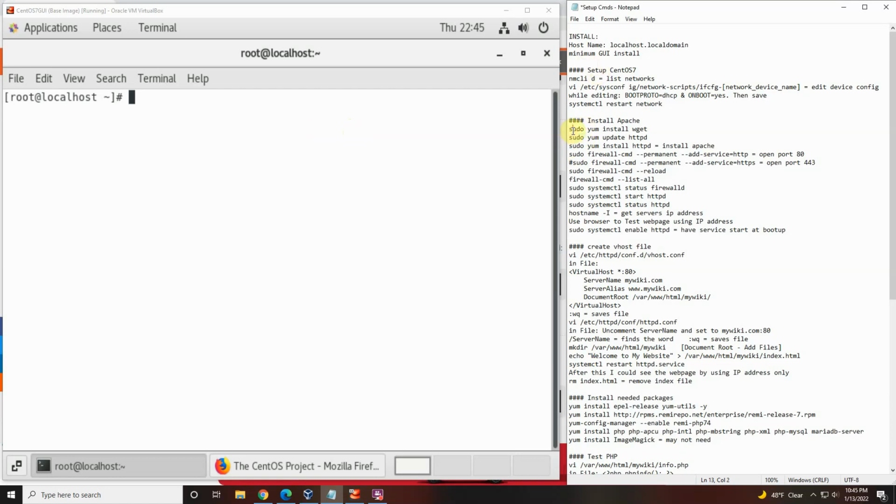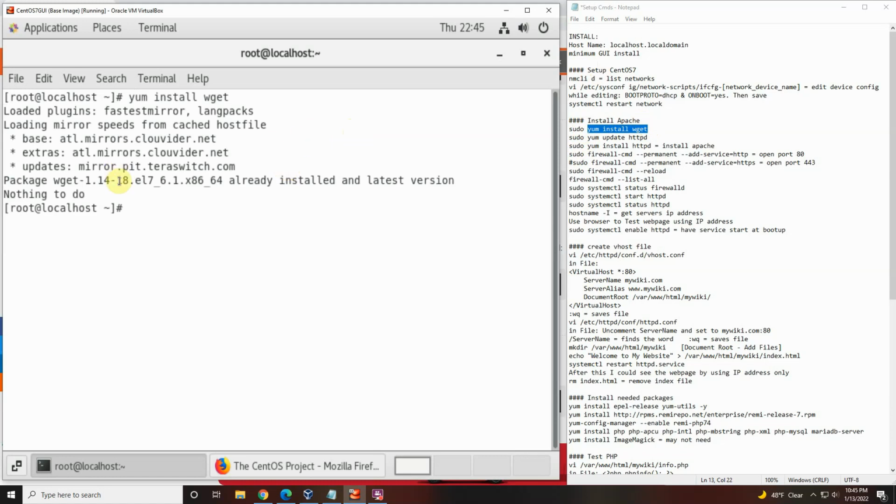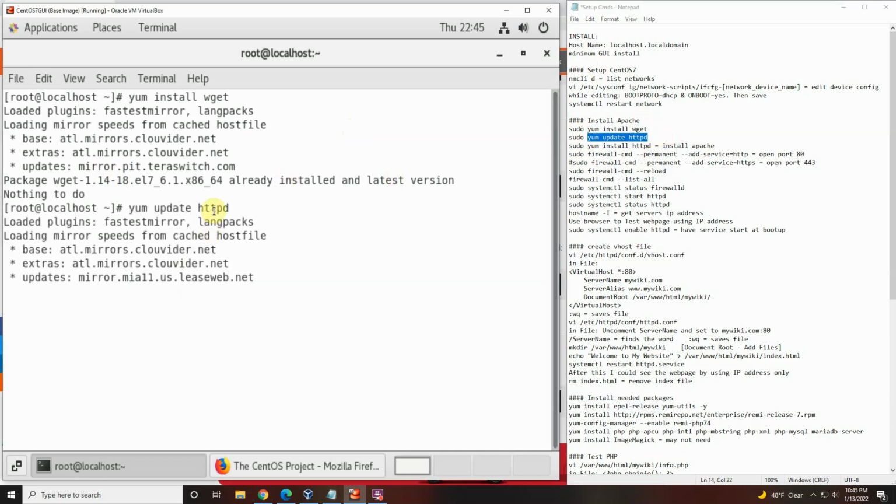So first thing we're going to do is make sure wget is installed on here, in case we need to install it. And it is, so we don't have to do anything. Cool. Then we're going to see if Apache or HTTPD is installed on here by trying to update it. It's going to tell us it's not installed. So then we're going to go ahead and install it.